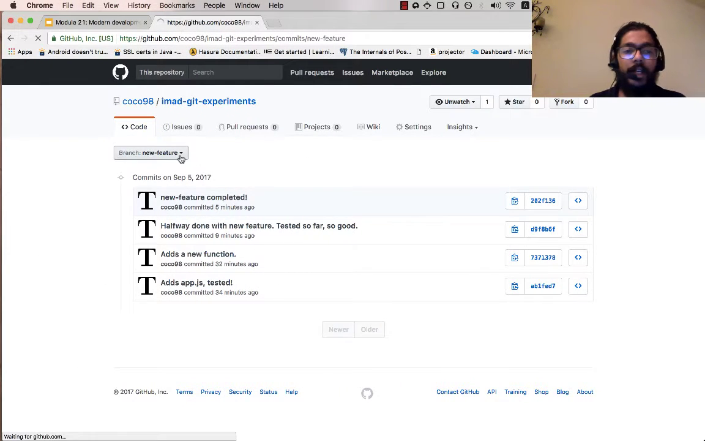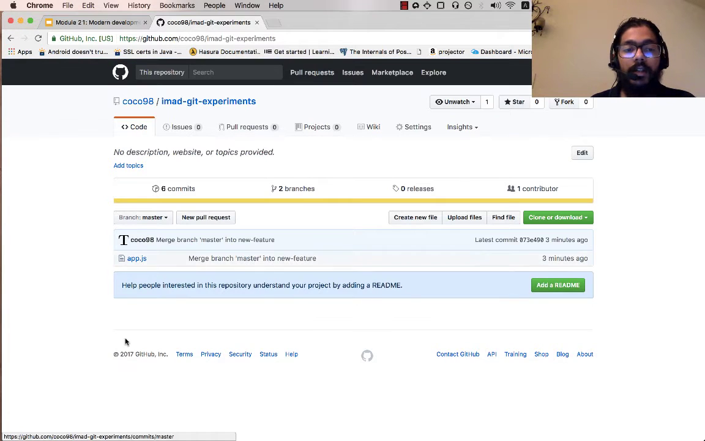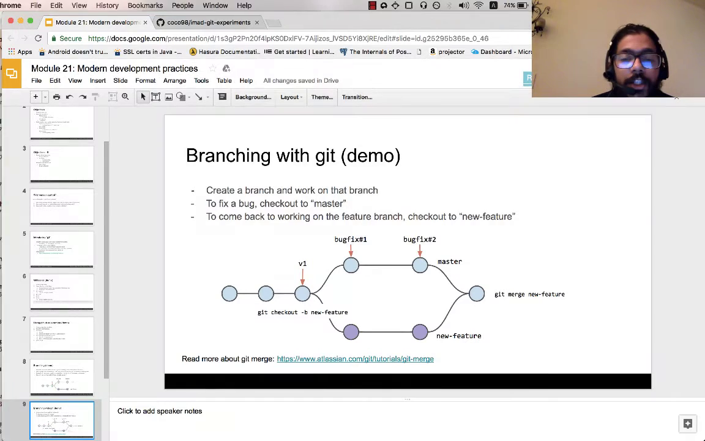And let's refresh this page. Let's head to the master branch, right? And you'll see that it's pointing to 073. So that represents me creating a new feature, me fixing a bug, and then merging those changes safely. So this was an example of how you would do branching with Git.